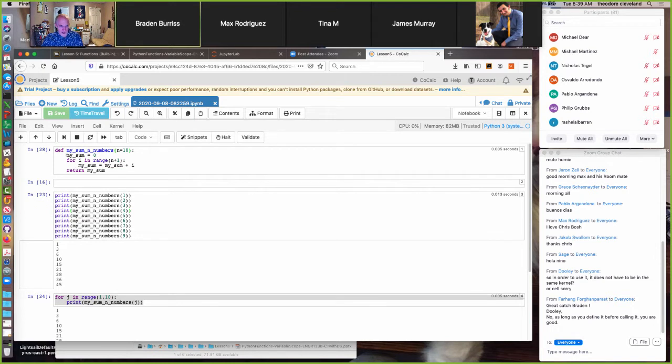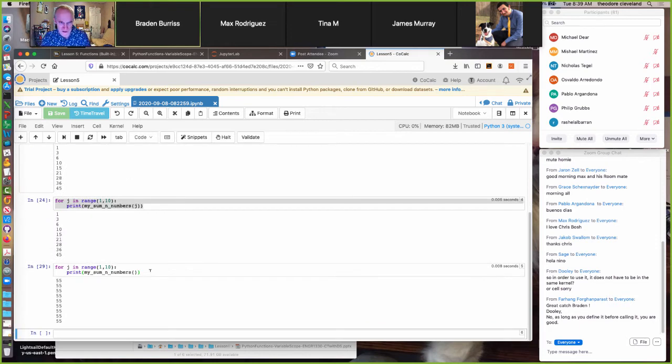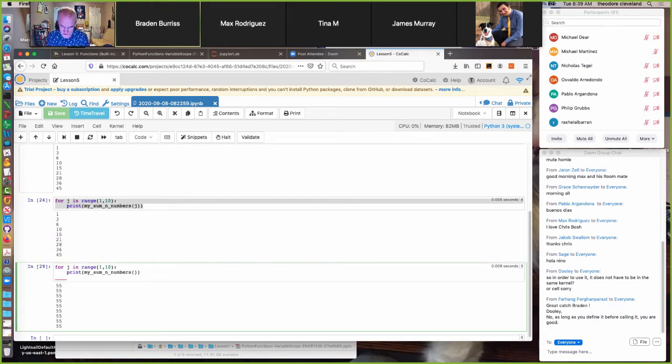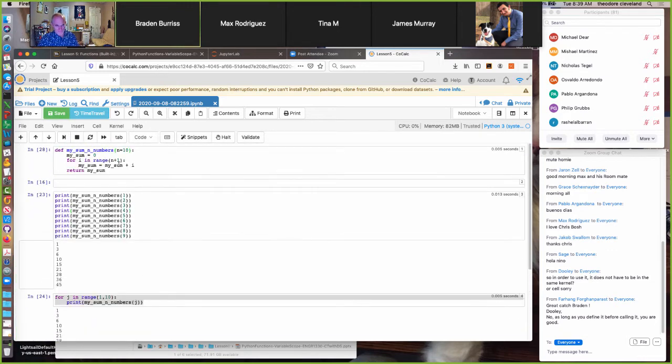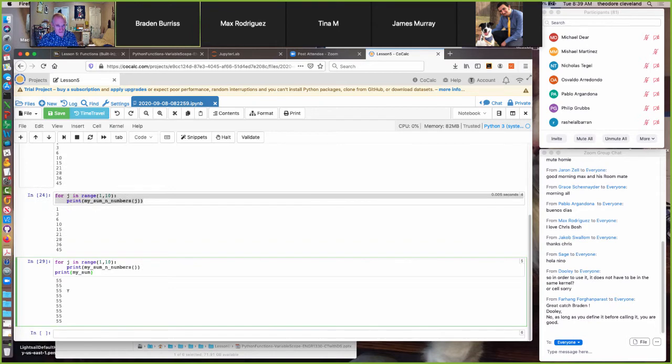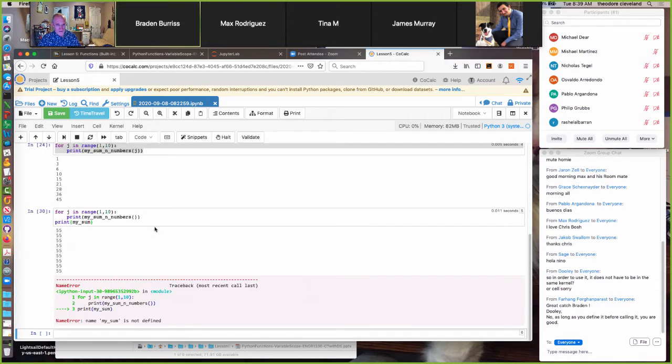So this variable here, my sum, is only part of my sum of numbers. And we can test that conjecture, unless the Jupyter lab is going to make a fool out of me, which it might. Okay, so in theory, my sum should not be available to this calling script because it has no idea what my sum is. And indeed, that's correct. My sum is not defined.